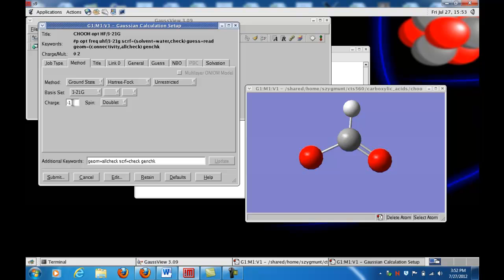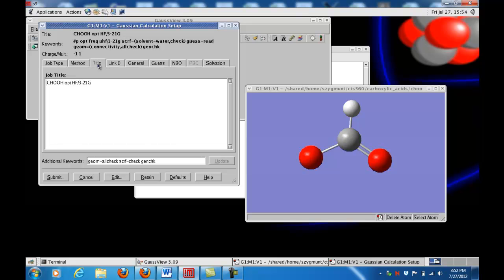We only remove the positively charged proton, leaving behind all of the electrons, and so now the net charge is -1. If I hit return, the spin automatically goes to singlet, which is what we want, because all of the electrons are paired up just like they were in the neutral molecule. So we go to the title, and I want to change the title somehow to indicate that it's no longer the CHOOH molecule, but I'm going to replace the H with a minus because I've removed the proton and now there's a net negative charge.